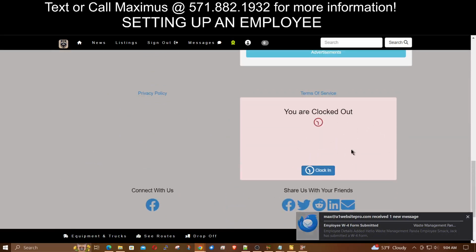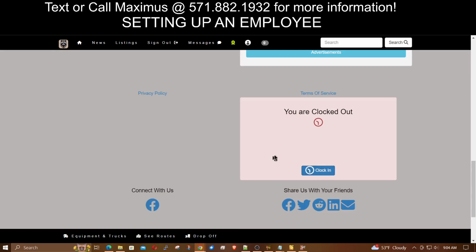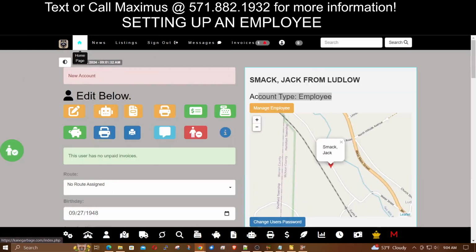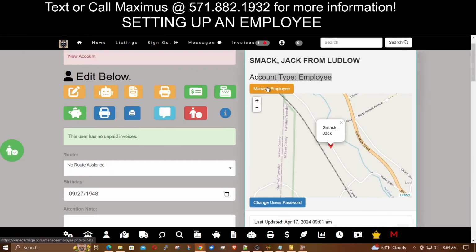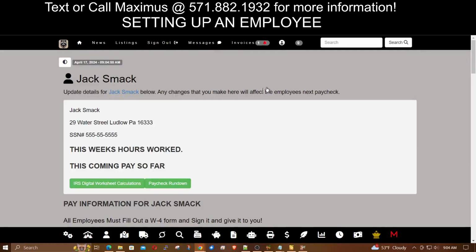And so now if he scrolls down here, you could see that he is clocked out. And at the bottom of every page, if he's clocked out, it'll ask to clock in. If he's clocked in, it'll ask to clock out. But you have to set up some parameters for your employee too. So Jack Smack is a driver, so we're going to click Manage Employee.